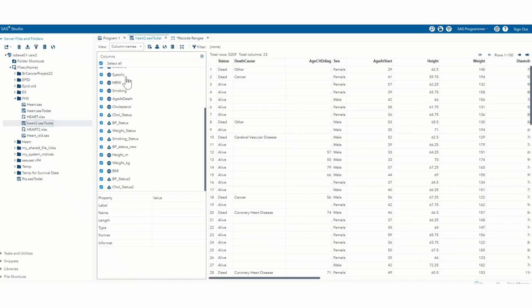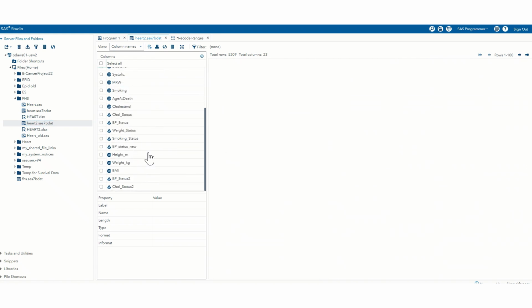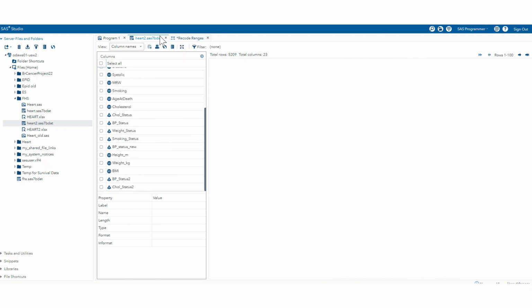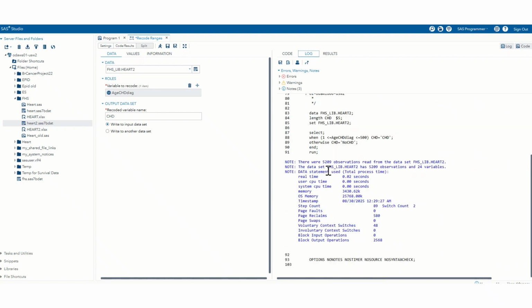Heart2 data set. Okay, and select all of them, and we should see CHD somewhere, which is not created. Let me submit the code again. Okay, data values under FHS_lib.heart2, age recorded data. Okay, submit the code, and the log ran perfectly.